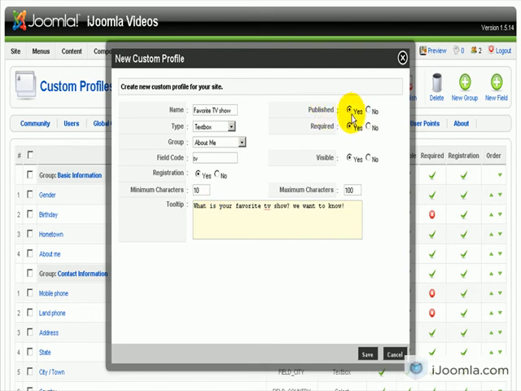Okay, here we're going to make it published. Required? Well, we're not going to make it required. We want it to be visible on the profile, so we're going to keep it as yes. Maximum characters is how much you really want them to fill out. Now, because this is just the name of a TV show, 100 is way more than enough, so I'm going to make it 50. And I'm going to save.